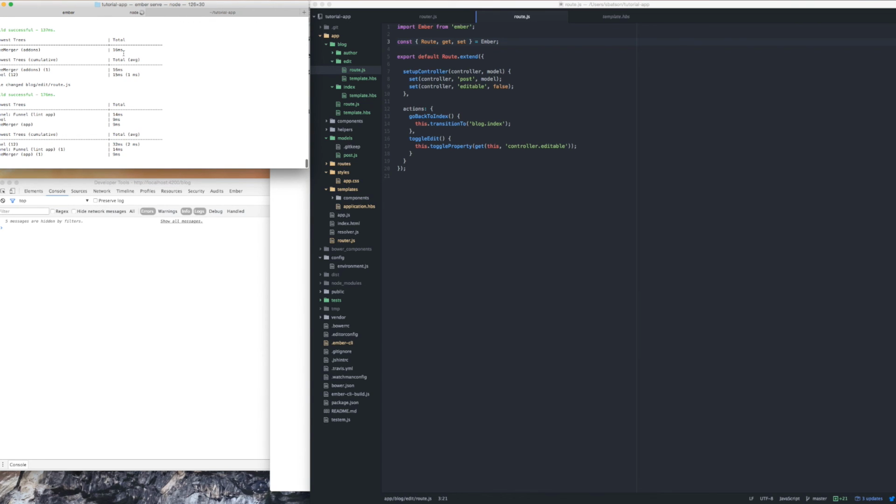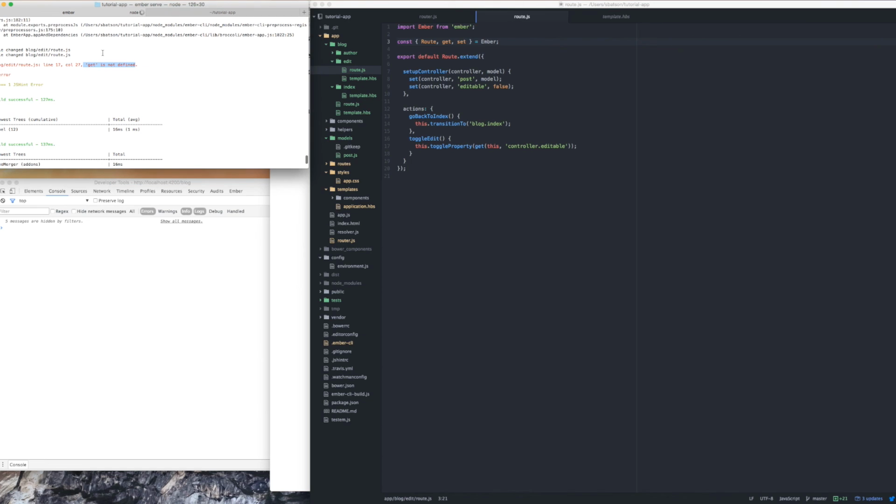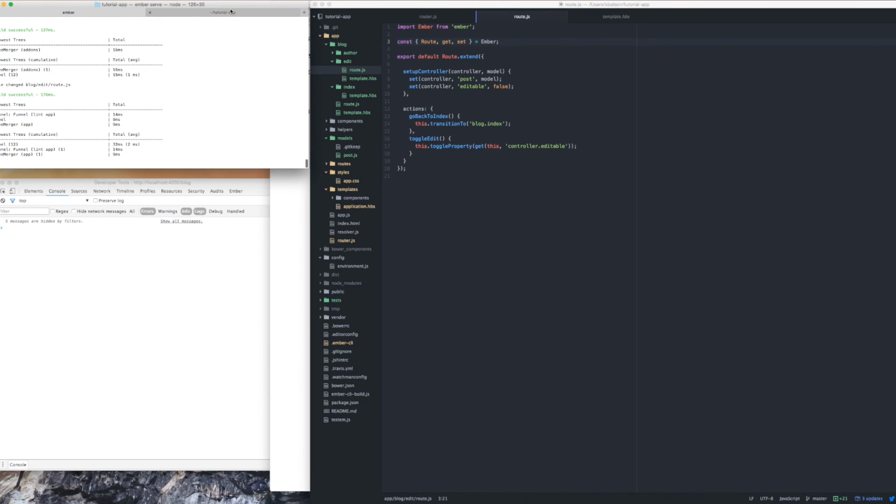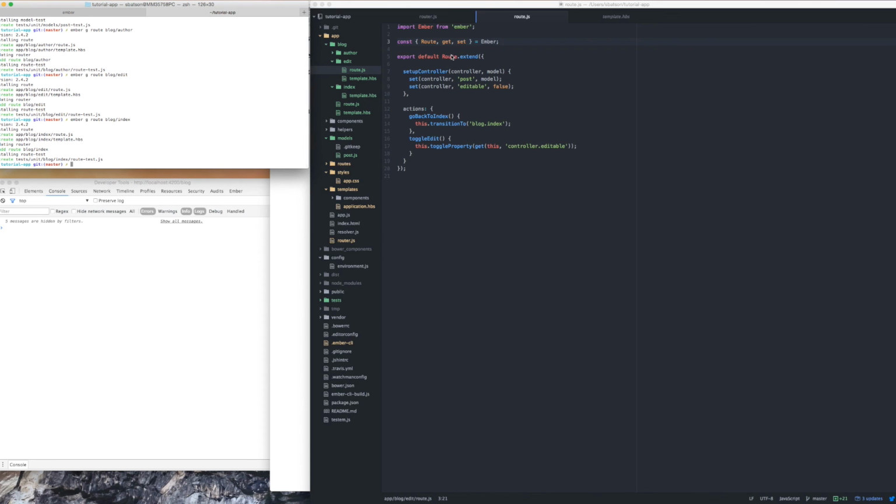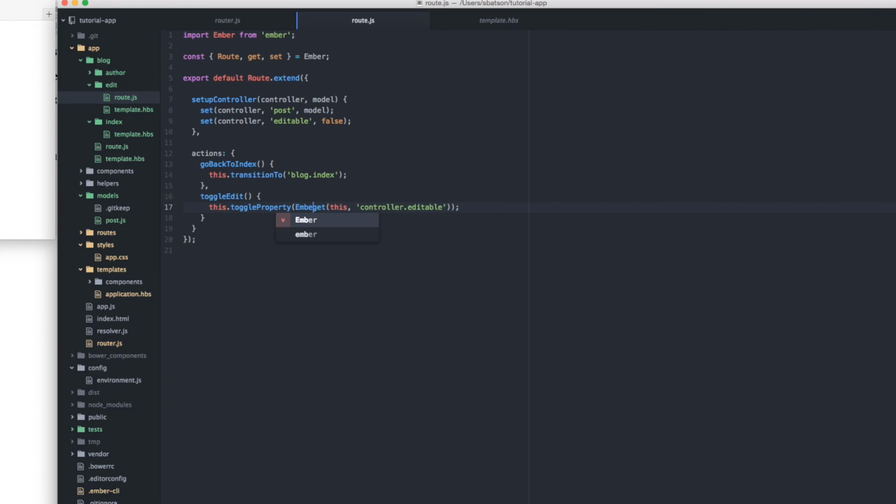So another thing, if you want to leave this up, that live reload is going to tell you when you do stuff that doesn't make any sense. Because I hadn't imported get yet from Ember, that wasn't going to do anything. So again, this is just ember.get, much like ember.set. So let's save that. So now we have toggle edit, right?